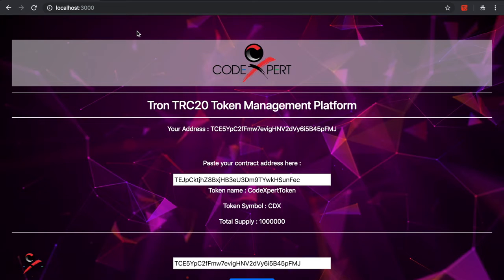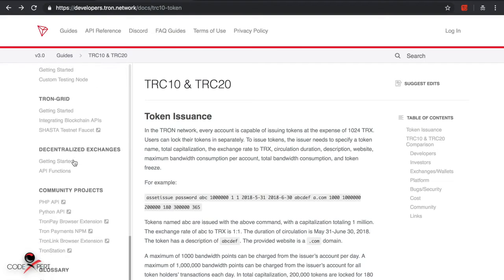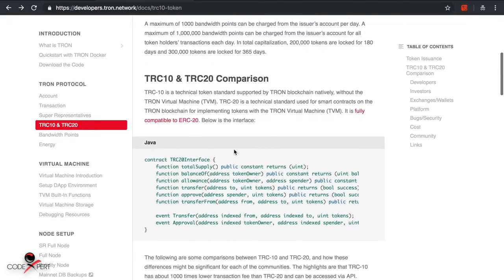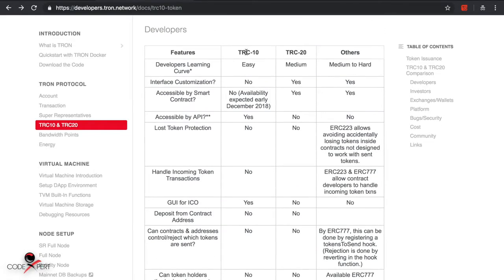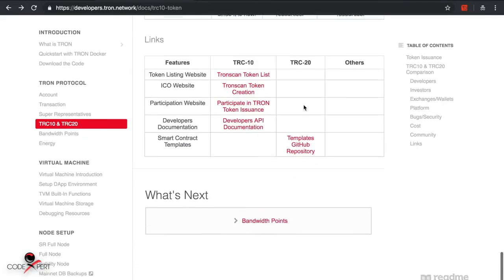Before starting, I just want to tell you a few references that you can use. All of the information that you want can be found on developers.tron.network. About Tron, they have almost everything covered in this documentation. You can see that they have a TRC10 and TRC20 section where you can read about all of the functionalities, and they have a nice comparison between TRC10, TRC20 and others, as well as all of these things.